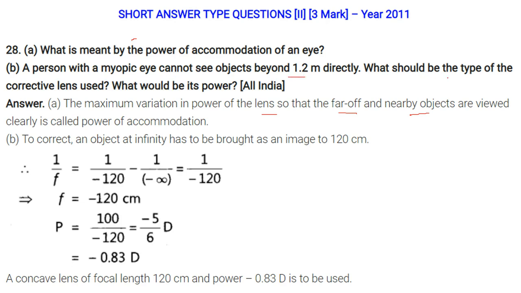What should be the type of corrective lens used? What would be its power? So to correct an object at infinity, it has to be brought as an image at 120 centimeter. We know the formula of the lens, 1 by f equal to 1 by v minus 1 by u, and v is minus 120. We have to change it into centimeters, as required.